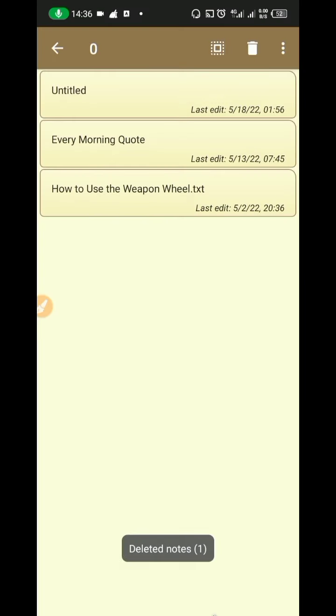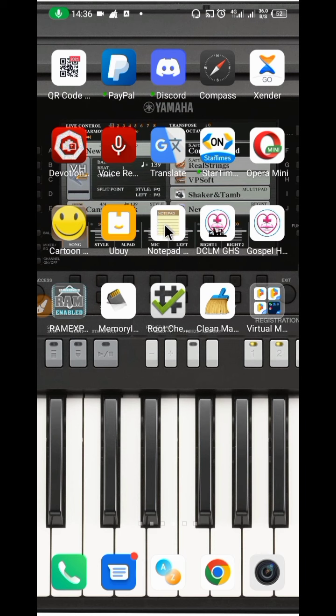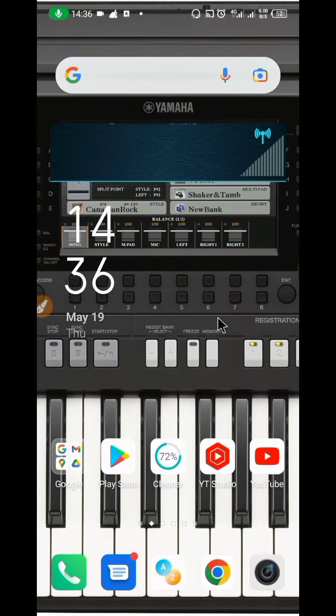So I'll do app review on Notepad 3. I downloaded it on Play Store. It's free, you guys. That's why it says Notepad 3. Better than any other Notepad on the Play Store.